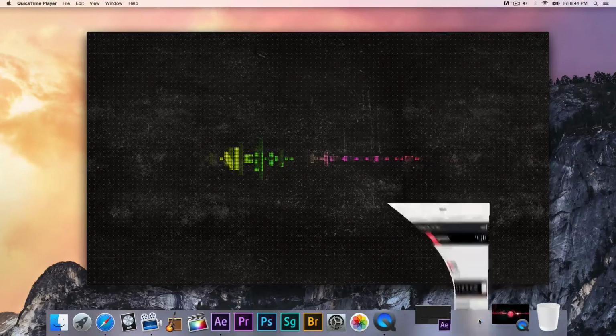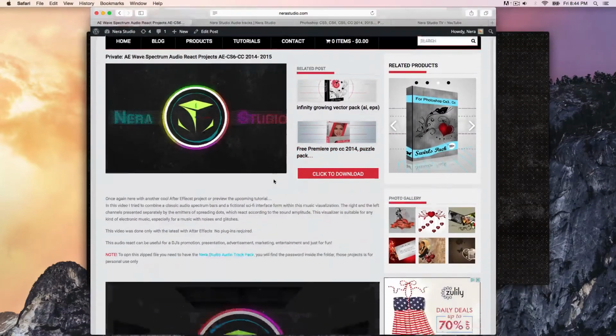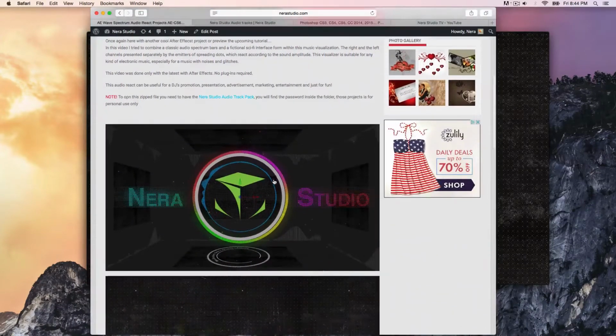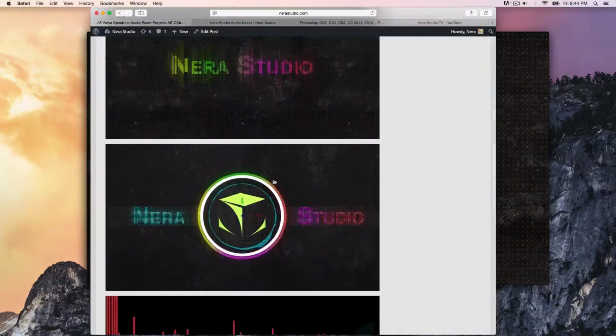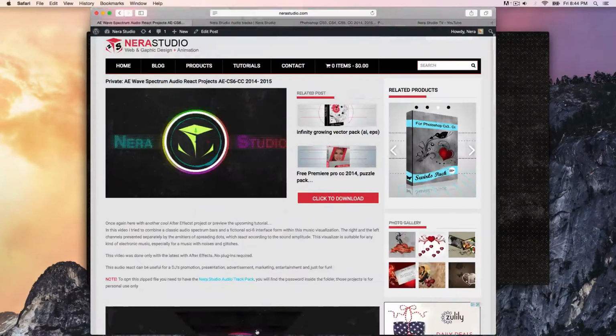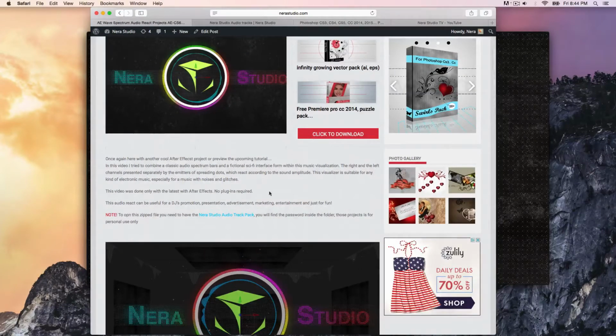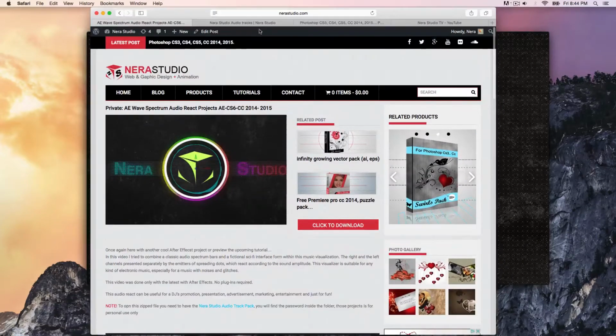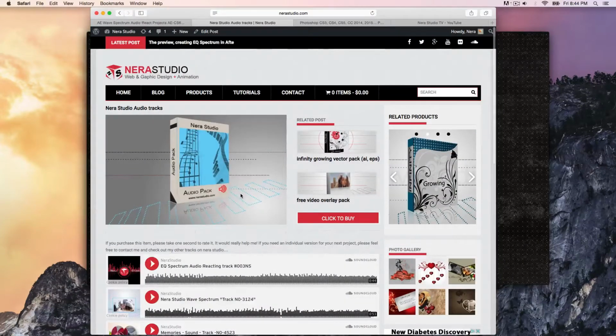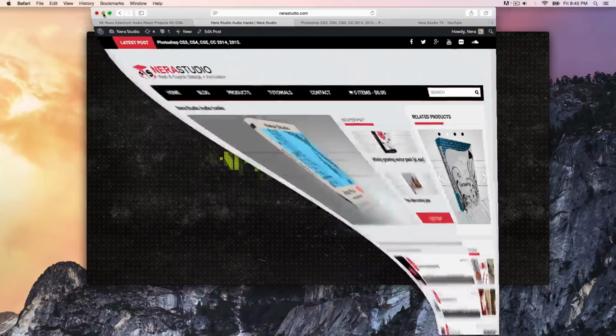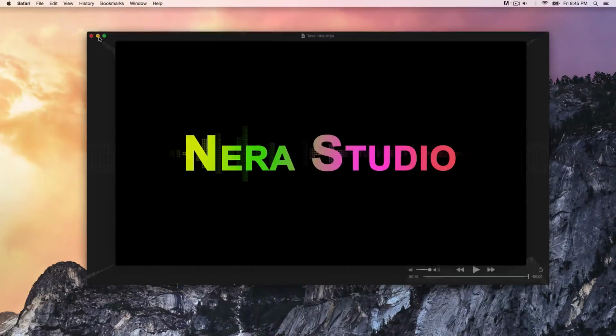Also, I have good news and bad news for you guys. The good news is you can download the projects as you see the screenshots in my website. You can just go to Nera Studio, go to the blog, the latest post, and you can find the button where to download. But the bad news for you guys, I'm sorry to say, is that in order to unzip the file, you need to have this Nera Studio audio track. You will have the password and you will be able to unzip the file. So let me just minimize all of them.